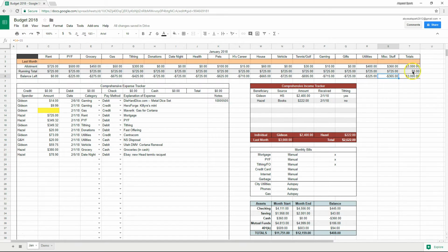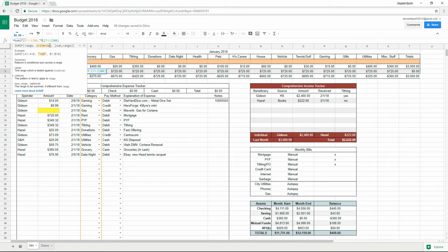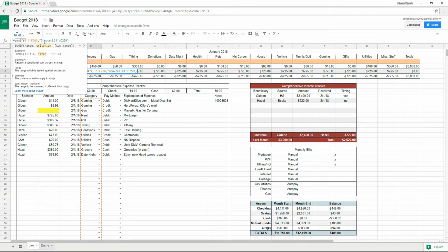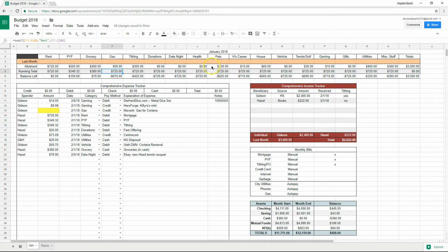And when you get down here to the end, don't put anything in the total, running total. We'll get to that in a second. You'll notice now that I have all of these that are saying 725 because in each cell it is the exact same formula. You can see that all the cells have the same formula. So all you have to do now is come to the PYF column and change that to PYF. Press enter, come to the grocery column, change that to grocery, press enter. Do this for each one of these columns.